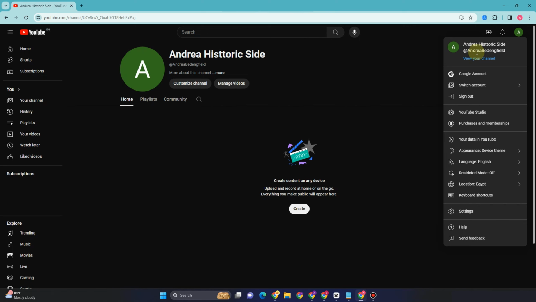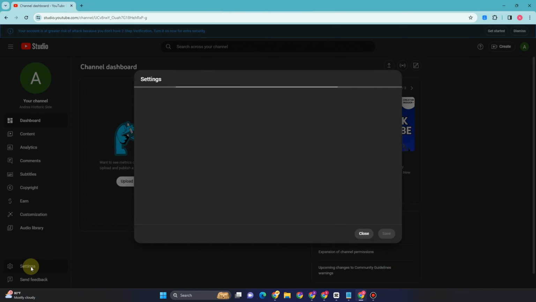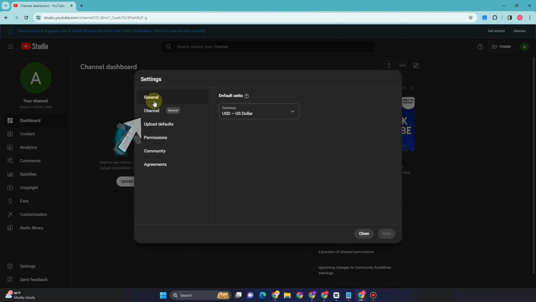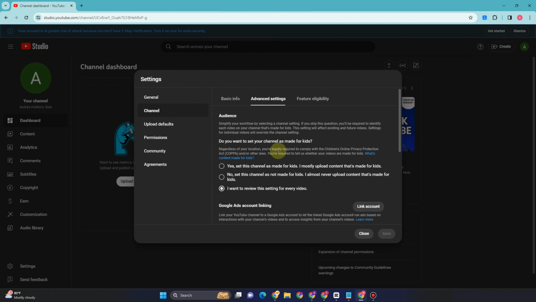So on your YouTube channel, you have to tap your profile and then go to YouTube Studio. Here on your YouTube Studio, what you're going to do on your first method is go to settings, tap this one, and then under settings, you have to look for channel. That is below general. Tap this one, and then you have to click this advanced settings right here.